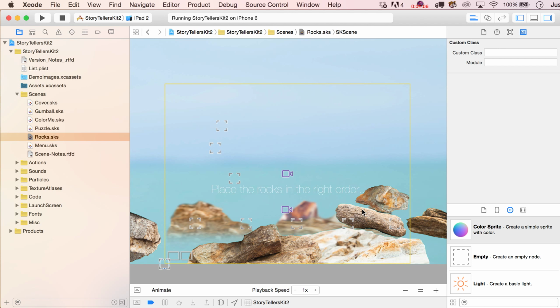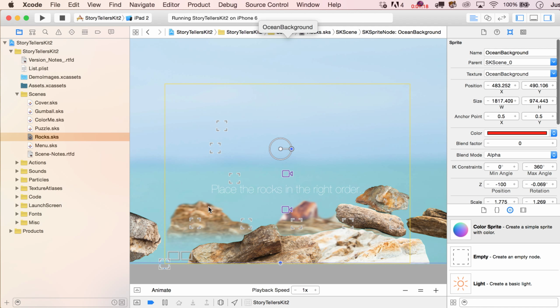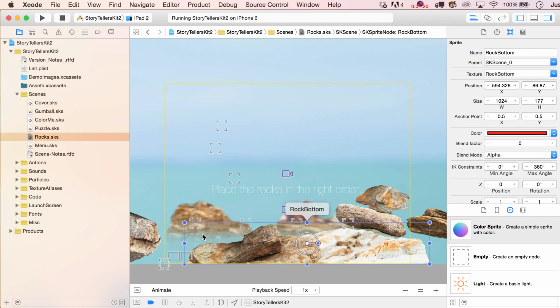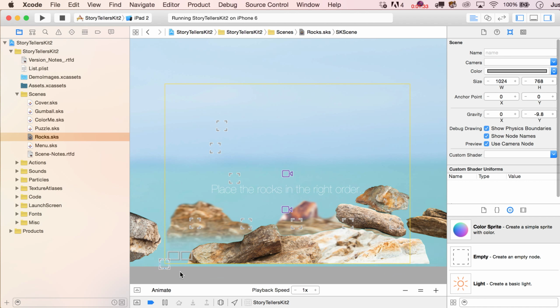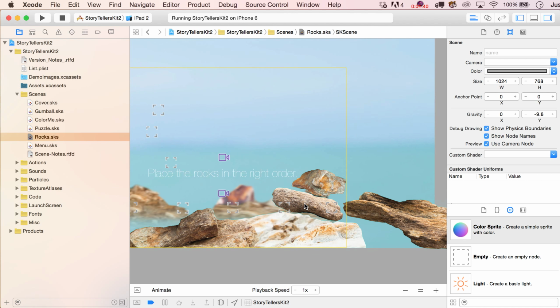So what we've already got in here are rock 1, rock 2, rock 3 over there, rock 4, and a rock bottom. Then we've got some background elements like the ocean background and our blurry landscape. We've even got another kind of fade over here that, if I were to move it, you'll see what it looks like. It gives a little bit more realism, like those rocks are immersed in the water. All these background elements do not have physics bodies, but all the foreground elements do.